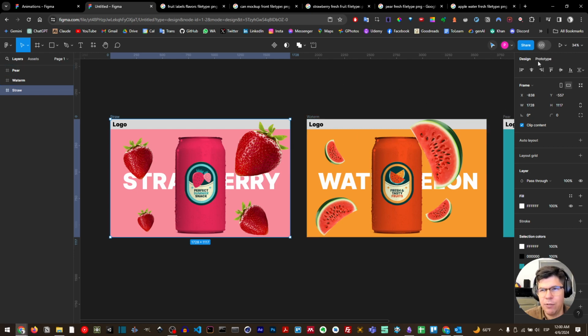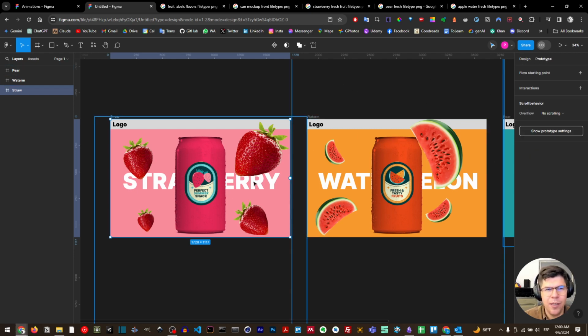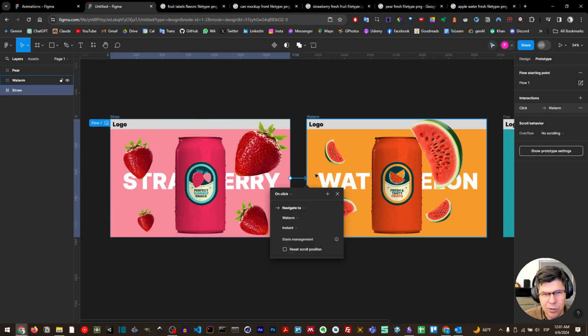Remember, to make the transitions we will go to prototype, and in prototype we will be able to make the transition by selecting our frames. So in here, I will select the strawberry frame and make the transition to this one. Here, I could use many kinds of transitions. I would like to make one that is different, one called Smart Animate.